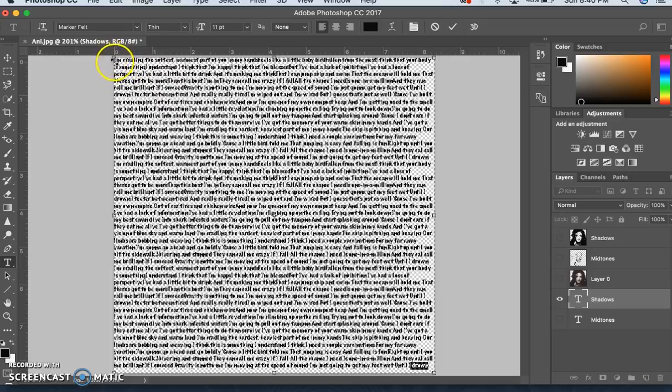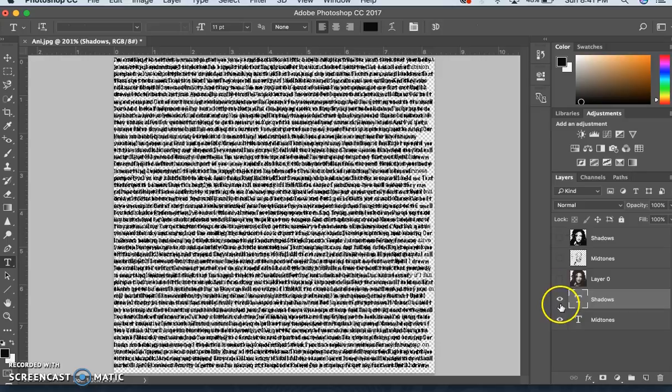So from here, once you have both of your font layers and your portraits on here, we're going to dive into layer masks. So get this done and then you can start the next video.